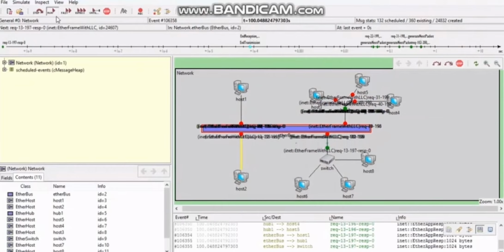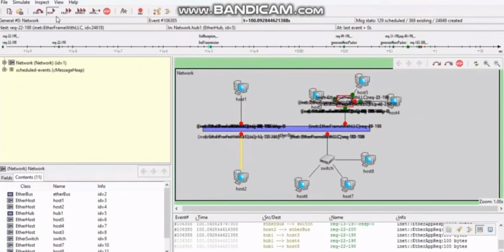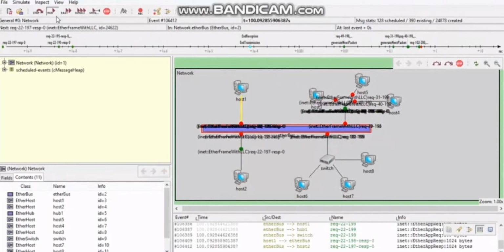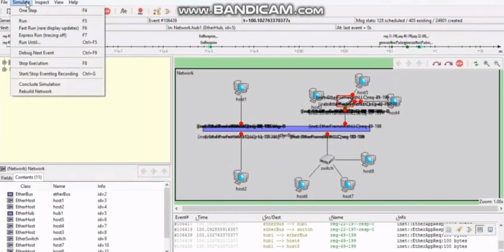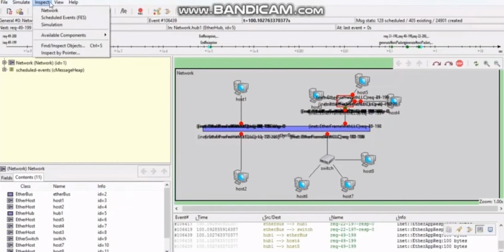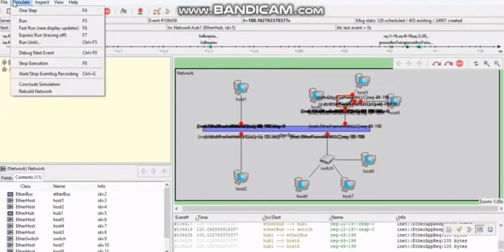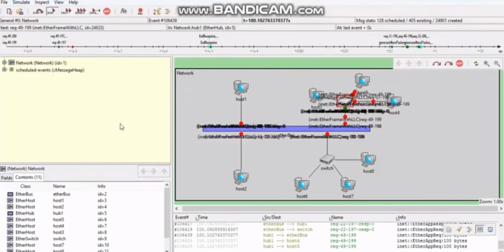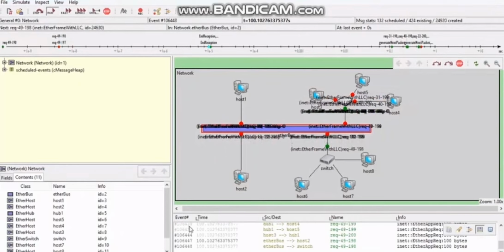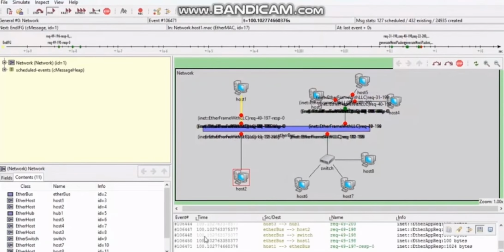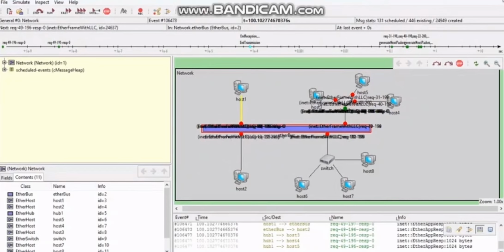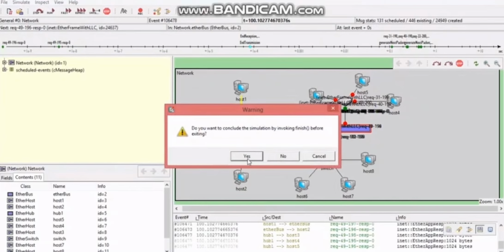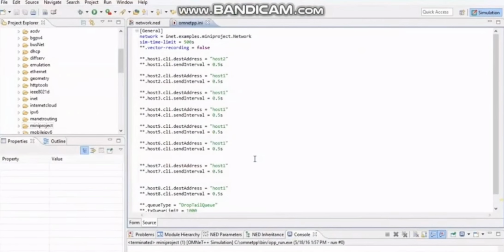These are the connections between the 8 hosts, which are connected with the switch, hub and Etherbus. Only 2 hosts are connected directly to Etherbus, which are host 1 and host 2. Etherbus is the main thing in the middle, which is connected to the switch and hub. The switch is holding 3 hosts, which are host 8, host 7 and host 6. The hub is holding the remaining 3 hosts, hosts 3, 4 and 5.